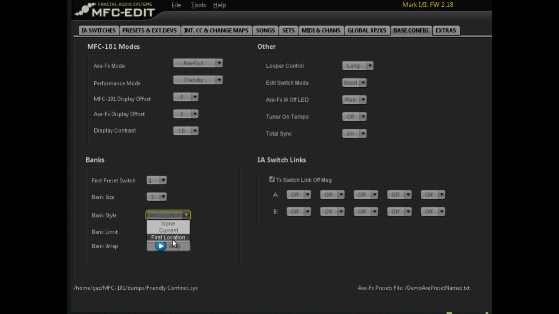Bank style, again, I'm not going to bother to teach that here. Bank limit and bank wrap, I'm not going to bother to teach those here. You can say wrap around when you reach the end, or stop and don't wrap around, which means you'd have to back up one at a time again. Looper control, do you want short or long presses on the button, or do you want looper turned off? Edit switch mode, short or long press.